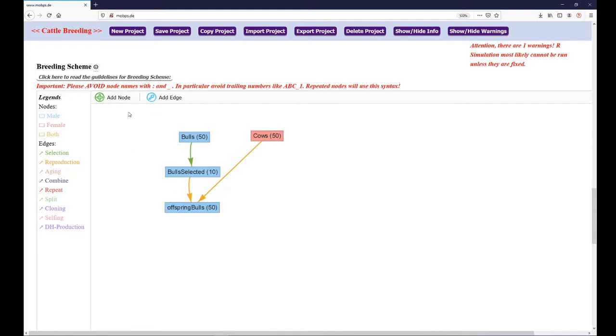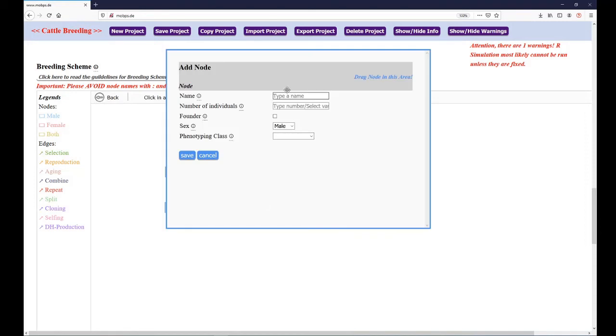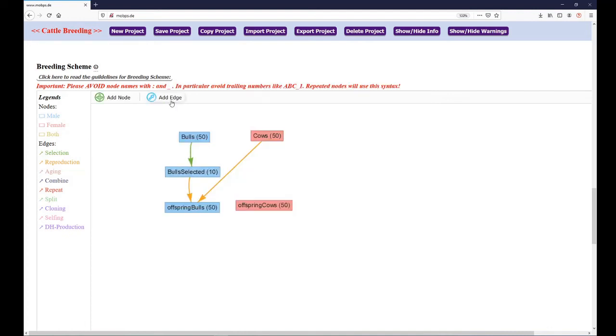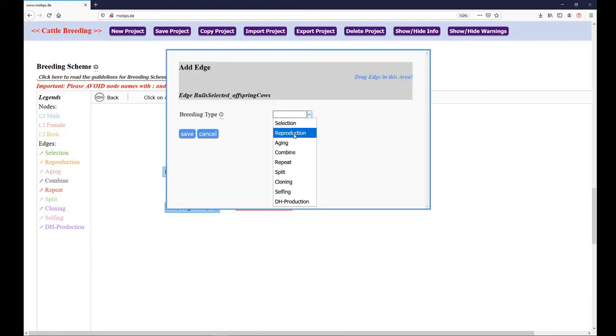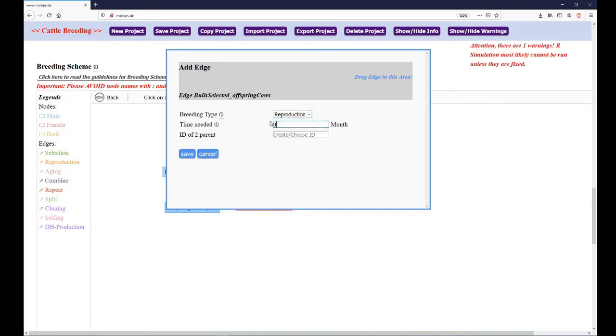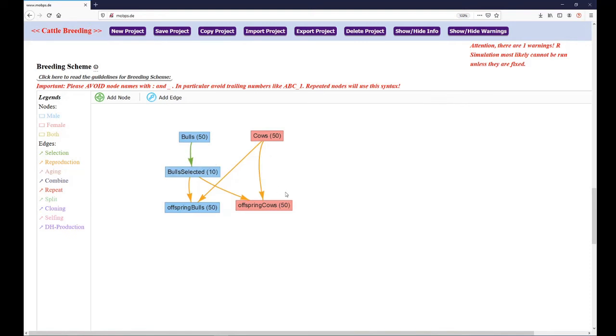As we've generated male offspring, we also need some female offspring. The name of this cohort is offspring cows. Again, 50 individuals. Those are female, and they are from our default phenotyping class. The same procedures on the male side for the edges as well. Again, we connect the parent node with the child node, select reproduction. This action takes 12 months, and the second parent is supposed to be cows. Save, and that's one generation of our breeding program we want to work with.